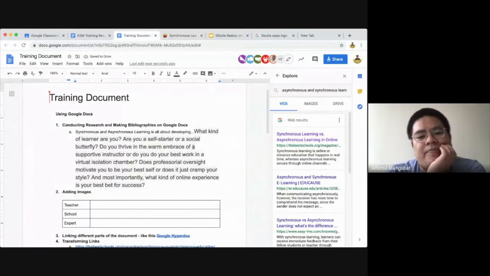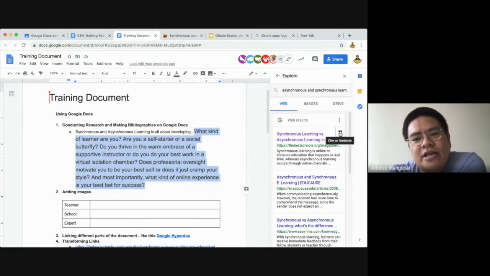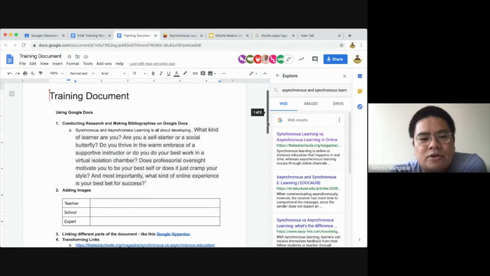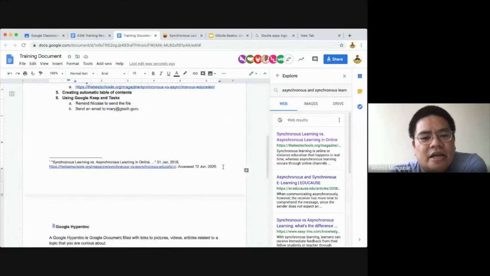So now that I've copied and pasted, I want to be able to cite that reference. So going back to this sidebar here, you'll notice there's now an apostrophe, a quotation mark here. And if I click on that, I will cite it as a footnote. So now you can see that in this Google Doc, it created a footnote right here. You'll see that number 1. If I scroll at the bottom, you'll notice that it has already created a citation for me.